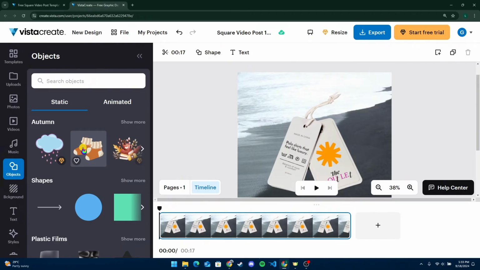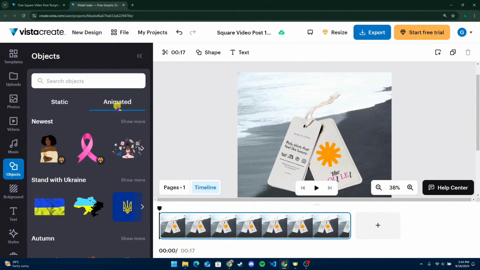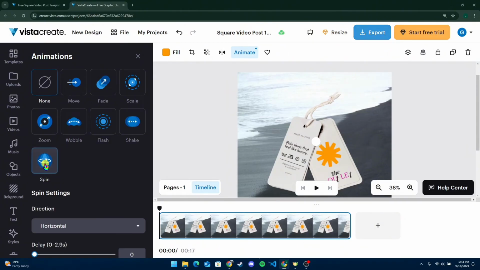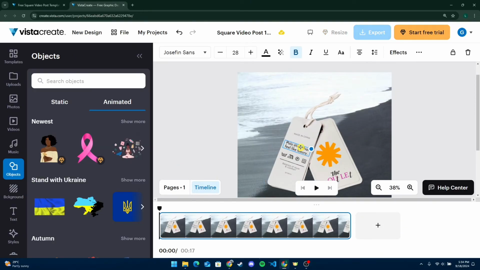To animate a specific element of your design, select the element you want to animate. Click on the element and you will see Animate tab here. Click on it and you will find various options from here. You can apply different animation to multiple elements in the same design.